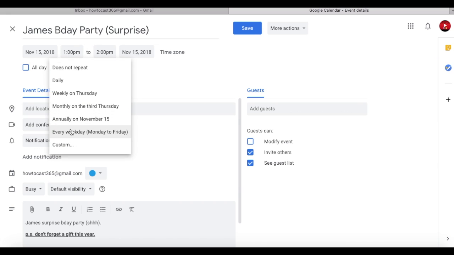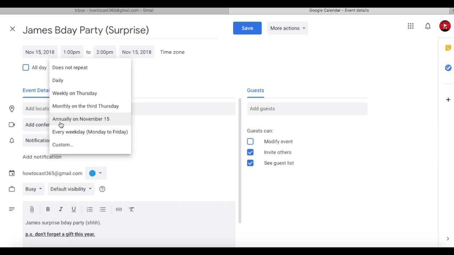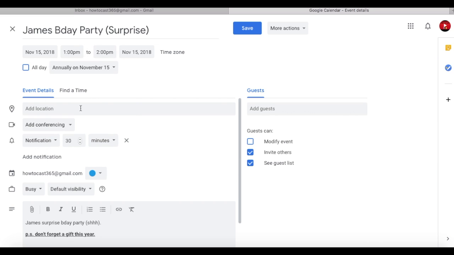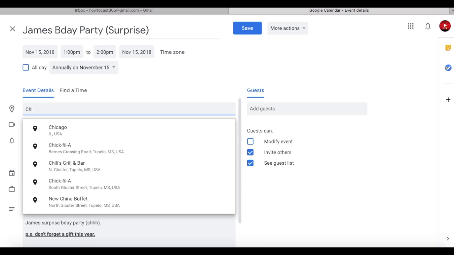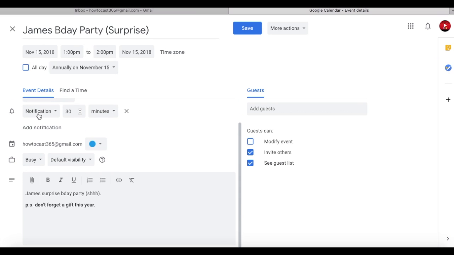For the reminder, for the notification or birthday party itself, I'm going to put it annually on November 15th just because it's a yearly thing. I'm probably always going to want to know that date. I'm going to add a location. We'll just say Chicago for the event. I'm not going to add conferencing. That's not really applicable here.